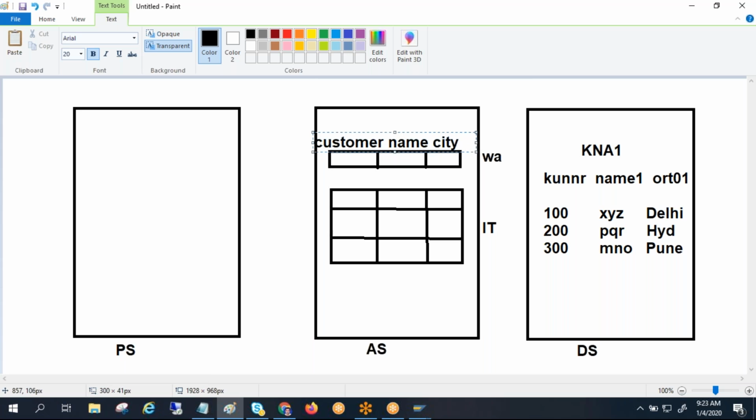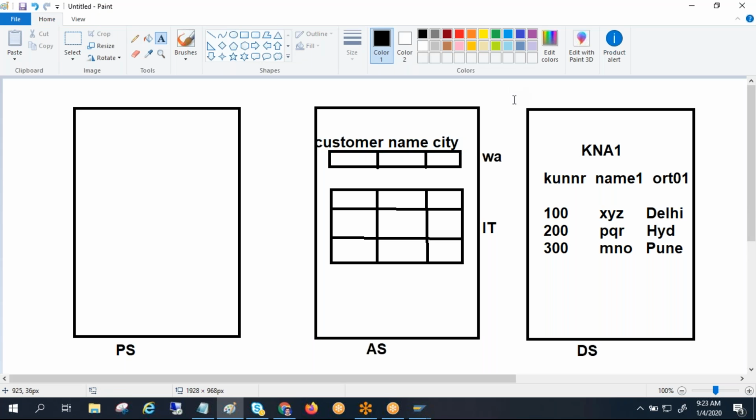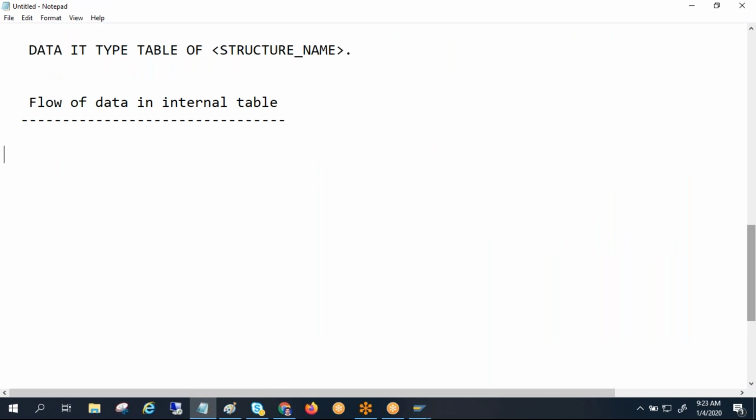Now guys, for both work area and internal table, the structures are same. Only difference, the work area can hold a single record, the internal table can hold multiple records. As per the flow, first the data will be transferred to the internal table. So by using some select query, we need to write a select query like this. Let me show you that also.